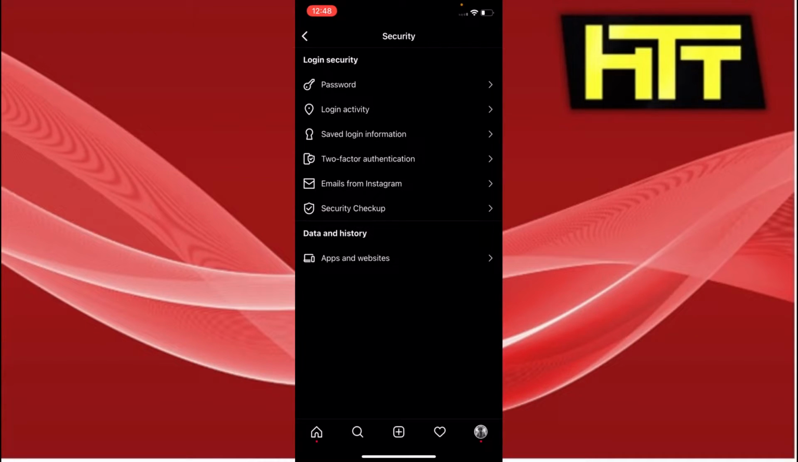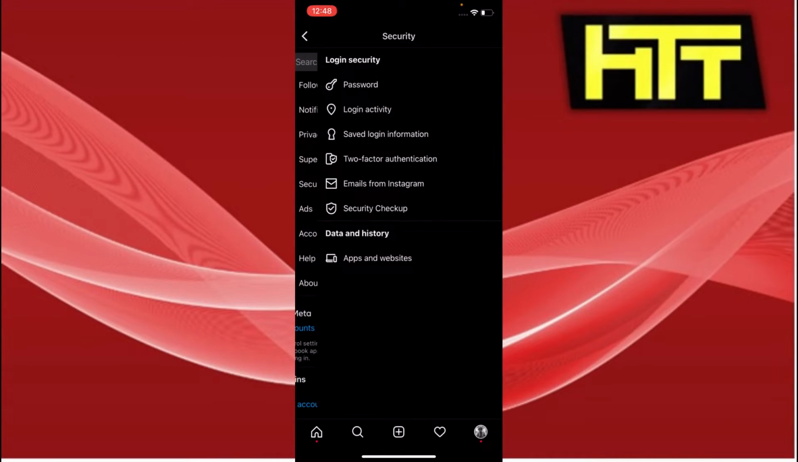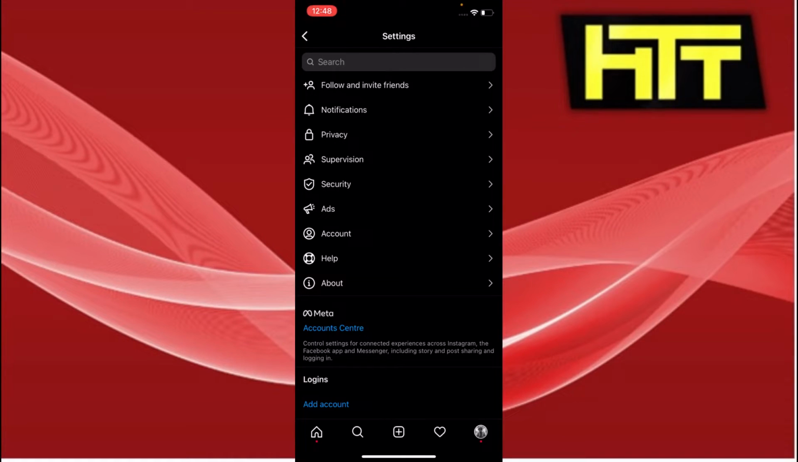So now I will be getting my password reset link in my email address. And once I open that, I'll be asked to just reset my password. So that is one way.